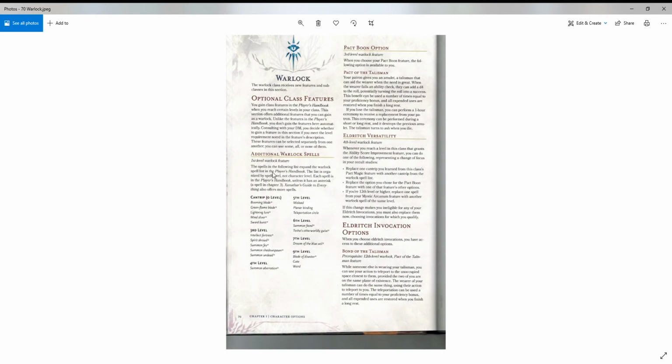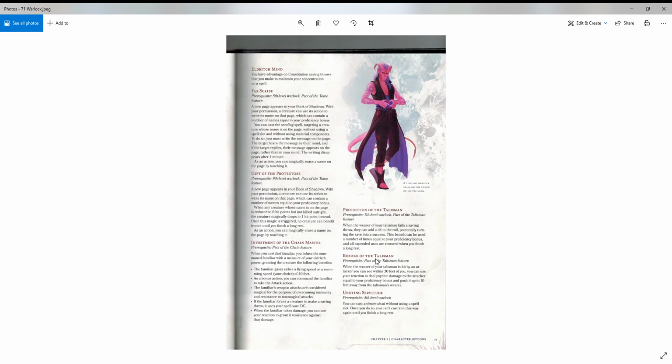There's Warlock, good little addition of spells for those. New Pact Boon options. Here you can see Eldritch Invocation options, as we've had many before.